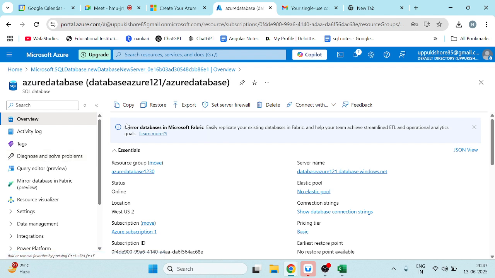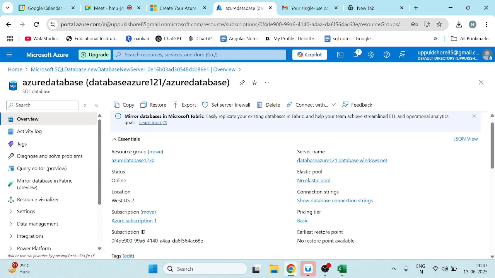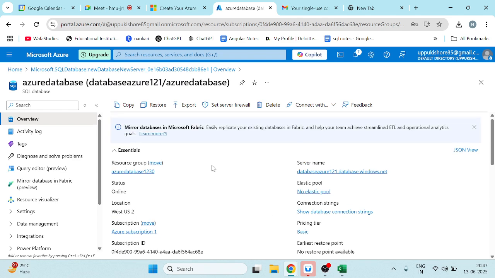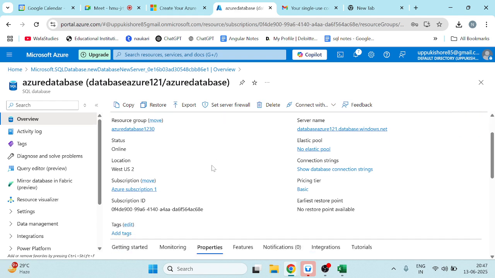Here, see in the overview, the server name that I have given, Azure 121 and all the things. So here in the connection string also, this is the connection string, it helps for .NET, PHP and all the ones like that, it will accept.